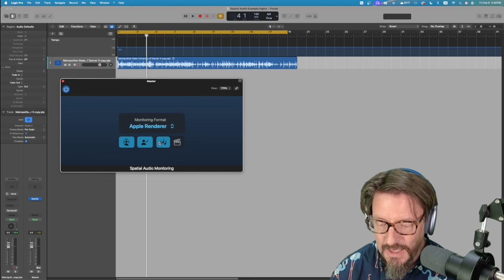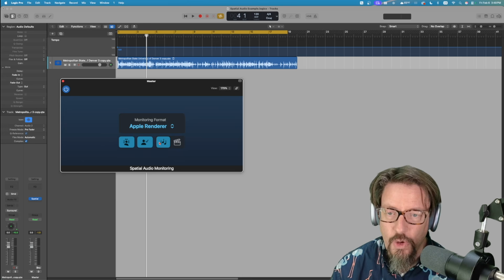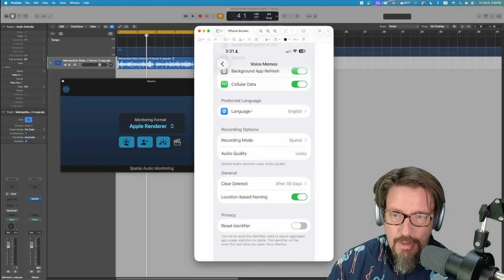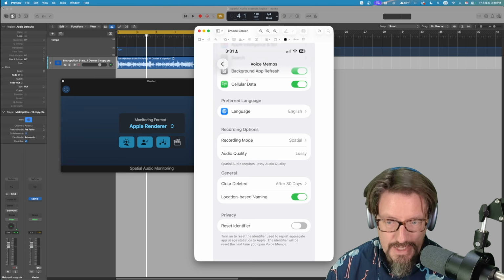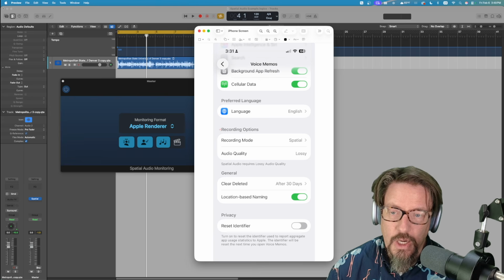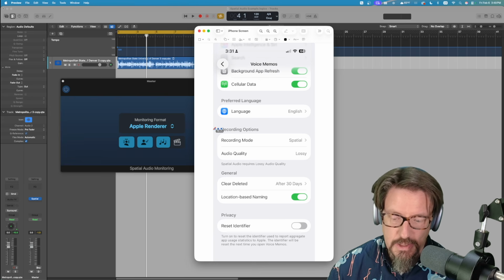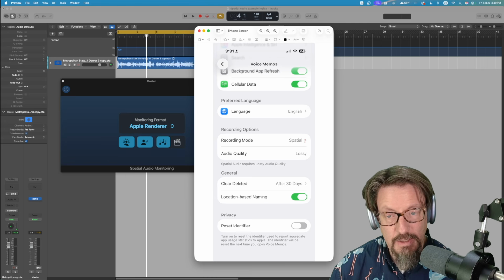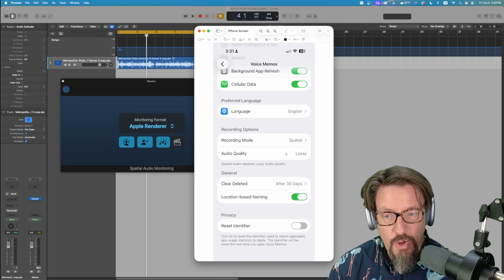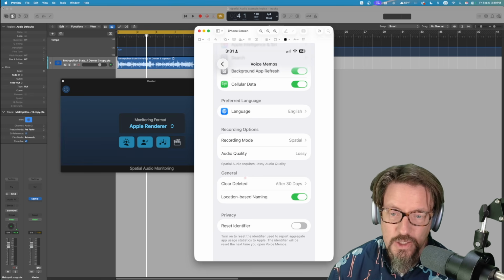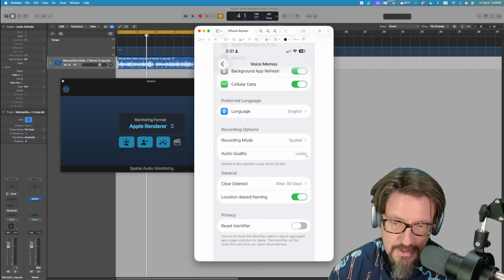So how do we originally capture that? If you're using your phone, you'll want to go into your settings and make sure that under the Voice Memos app in general, you turn on the recording options. With the recording options, you'll set it to spatial. You can also set it to mono or stereo. And then you don't have a choice with audio quality. That is going to be lossy. It says spatial audio requires a lossy audio quality for this.